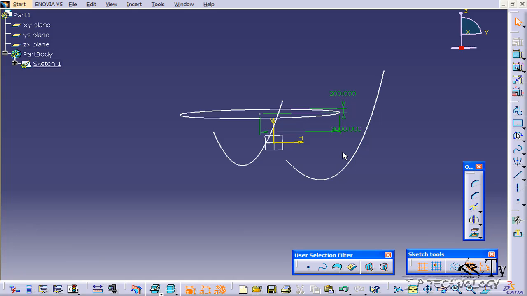And that concludes our tutorial on the Conic Profiles within Catia v5.